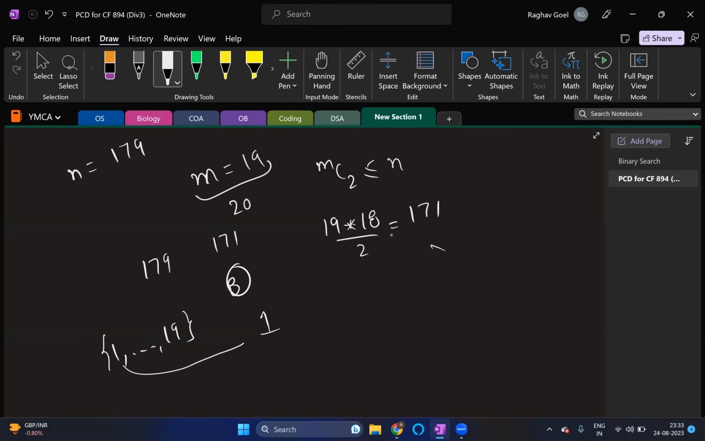Yeah, so only this pair will be new. All the other pairs with 1 have already been considered. So it will add just one more extra pair, which is 1, 1. So the number of flavors I've got will become 172. Now, if I include 2 inside the set, again, 2, 2 will be the only new pair. So it will become 173 and so on till I reach 179.